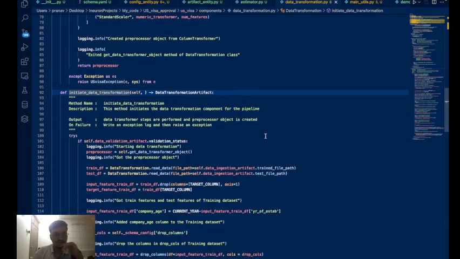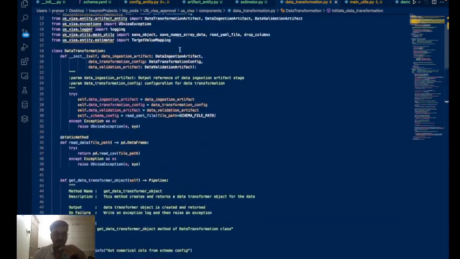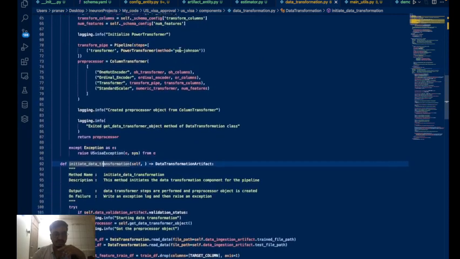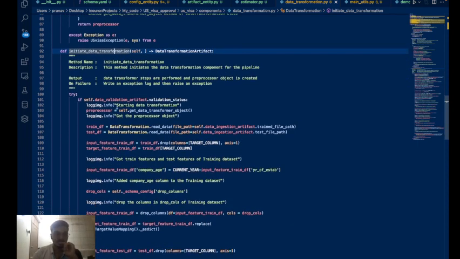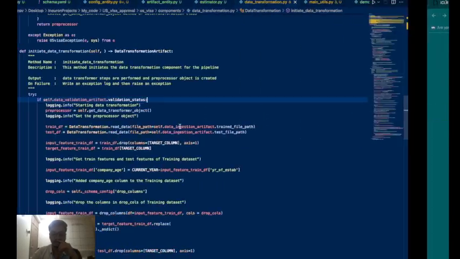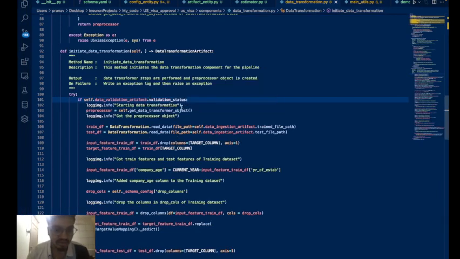Initiate data transformation is our new function. We are calling the above functions, which you see inside this function. So initiate data transformation is our main function in this class. With self.data_validation_artifact, we are taking the validation status from the validation artifact. If our validation is successful, then this will be true, and only then will the further process go on.